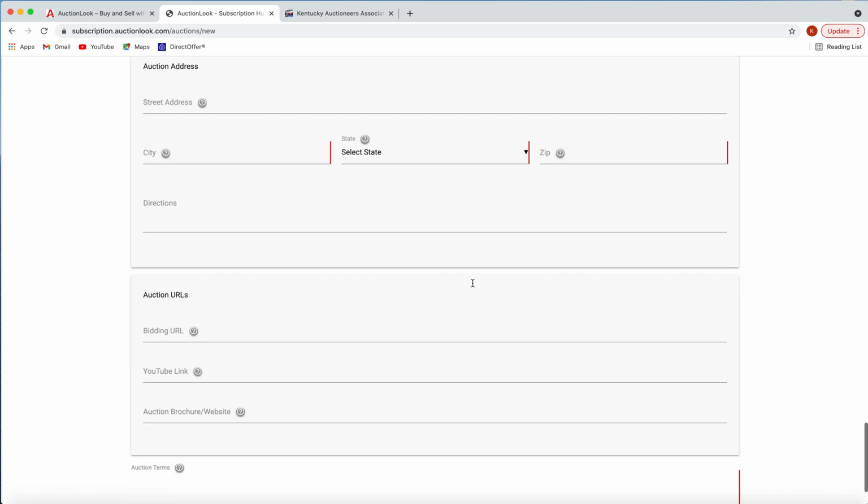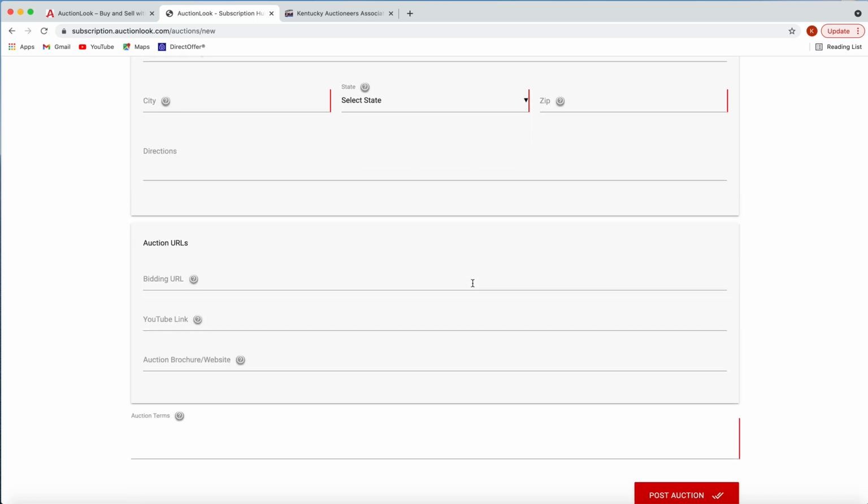Directions, if you have them, you can also put in contact auctioneer. Here's the fun part, bidding URL. We do not care what platform you use. Just put the bidding URL to any platform that is connected to this auction, whether you're using Proxibid, HiBid, or apro.bid. It's up to you.